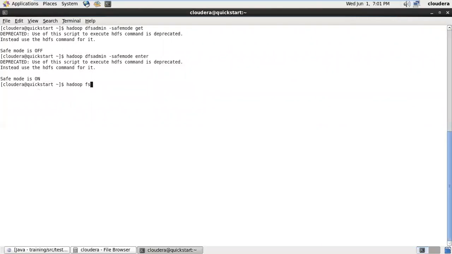And Hadoop fs-mkdir/user/test/file files 2. Shiva, there's one question I have. Yes. What is this deprecated on the terminal?